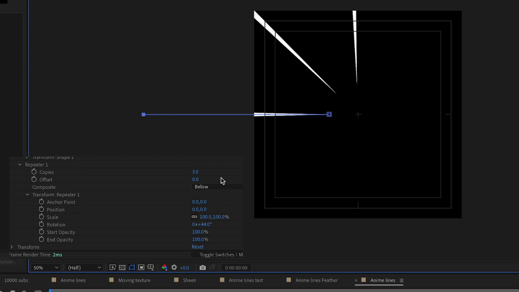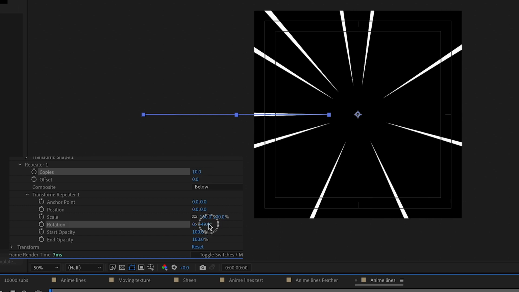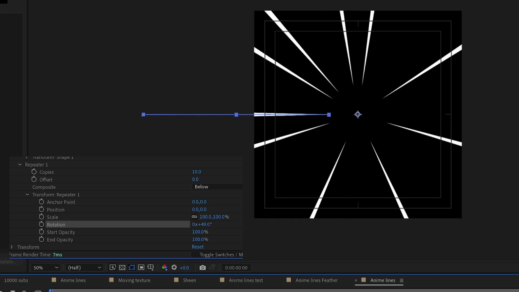All right, let's do this. Let's add a few more copies. So maybe about, let's say 10. And then you can spin them around in whatever configuration you like. It doesn't really matter, but I reckon not having them completely symmetrical is kind of good. So maybe something like that. Again, adjust for taste.